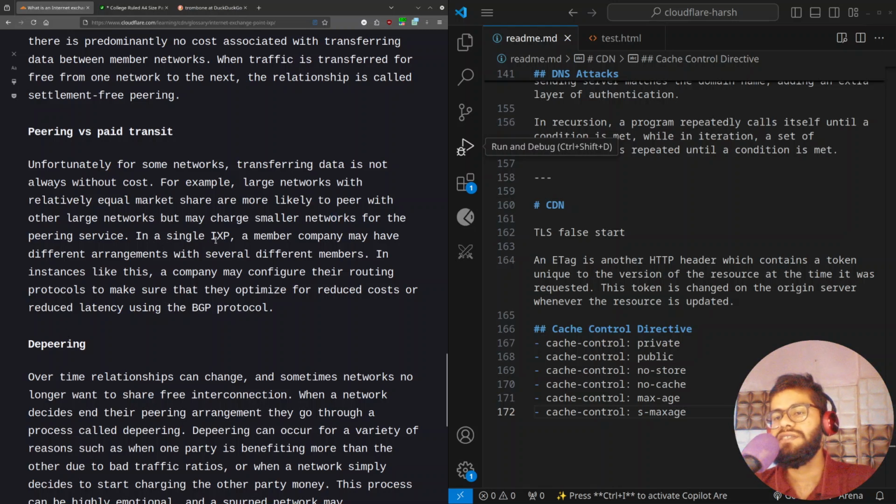In a single Internet Exchange Point, a member company can have different arrangements with several member companies. In instances like this, a company may configure their routing protocols to make sure that they optimize for reduced cost or latency using the BGP protocol.